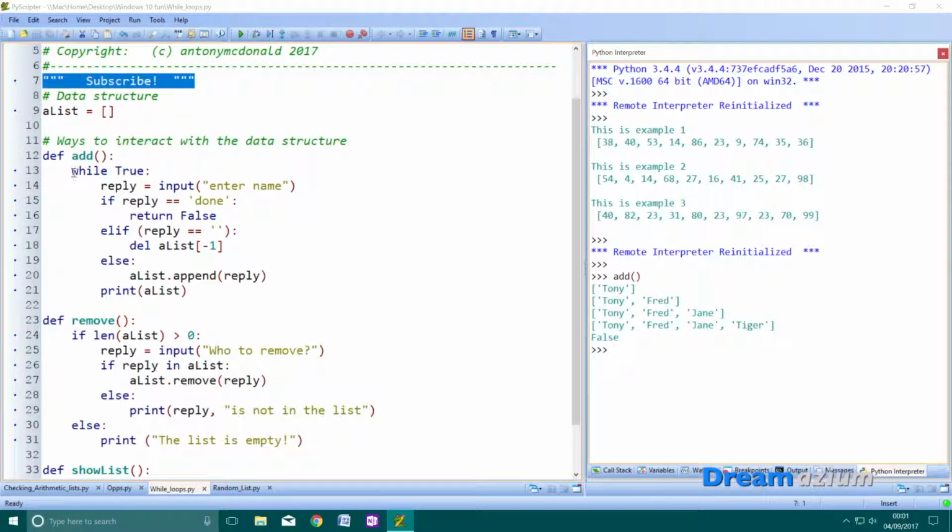So can you see how the while loop is working there? We don't know how many people are going to be in the list. I could have put more people in the list. I could have kept going until done was in. So while true, it's going to run this code until it's false.